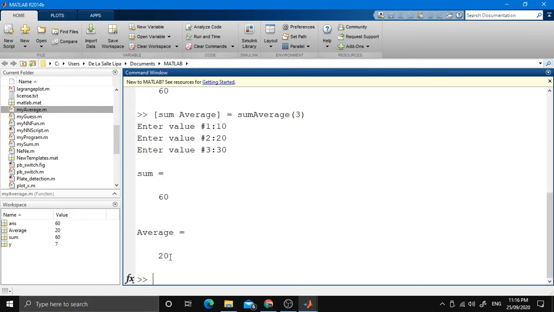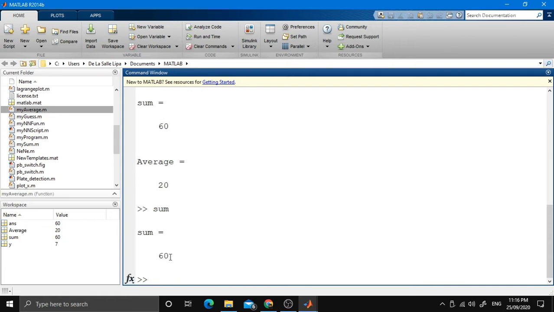When I try to enter, as you can see, you have already 2 values, which is sum and average. If I try to type sum, you get the value of 60. If I try to get the value of average, so it's individual already. The average is 20.